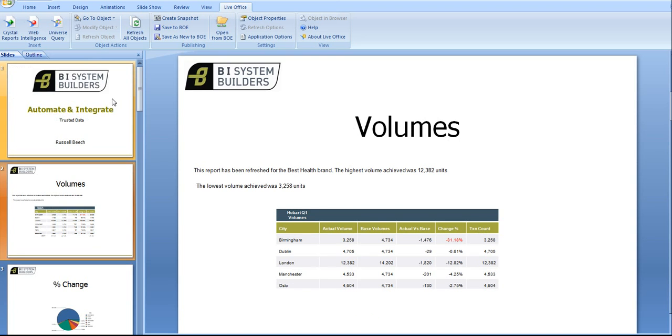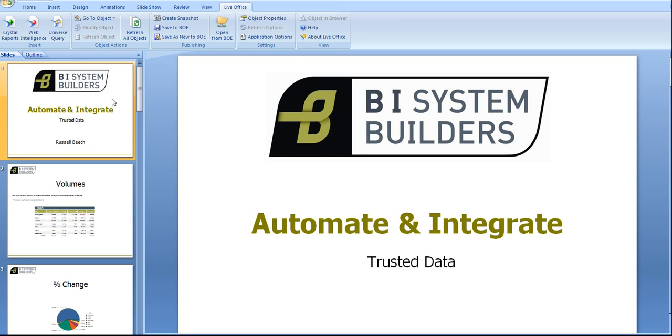And that is how I can automate and integrate Microsoft Office with trusted BI data.